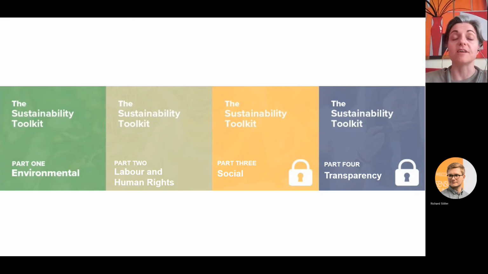Today, we're opening the second part, which is labor and human rights. This will focus specifically on how to make the roastery a safe and inclusive space for everybody working in the roastery. Between August and September, we'll open up part 3, which is on the social component of sustainability, touching more on how the roastery can interact with other stakeholders in the value chain. And last but not least, the 4th part, which will be released later on, is all about transparency.